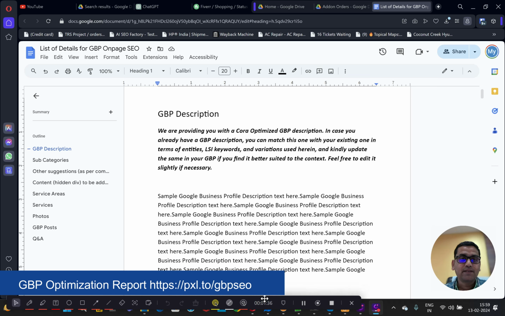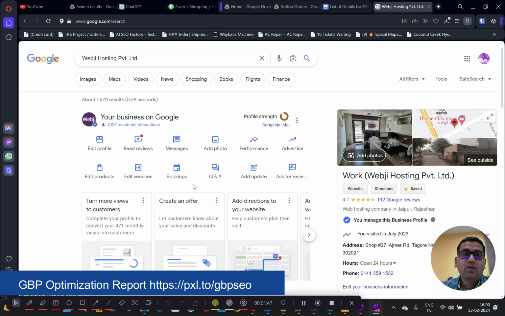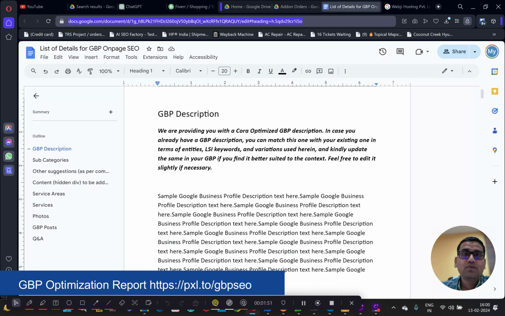So let's get started. First of all, I would like to open our own GBP so that I can show you how to process the changes. Okay, so we are here. This is our GBP.